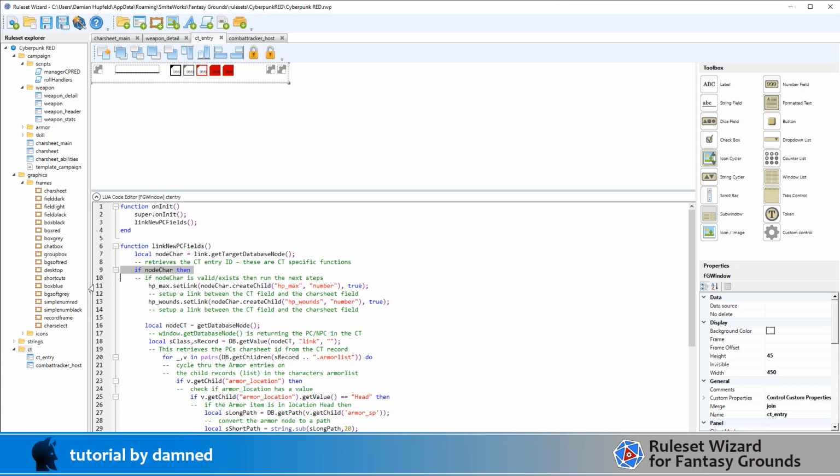We're now going to set up a link between the combat tracker field HP_max and the character sheet field, which is also called HP_max. And wherever possible, I keep them exactly the same names, I keep them consistent all the way through, and that just helps me visualize it. It's logical for me. It's not a requirement, but you just need to match them properly. So on the left is the combat tracker field, and on the right is the character sheet field.